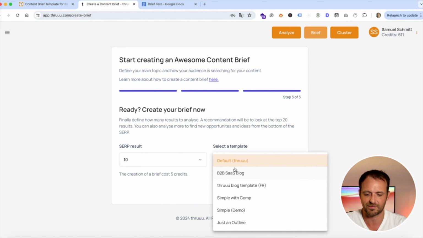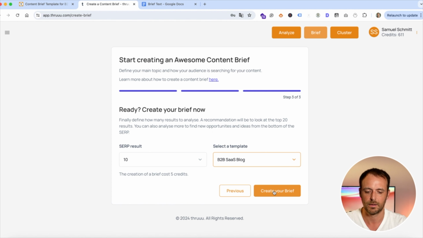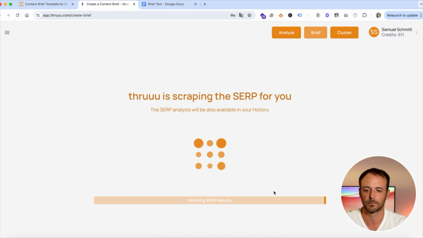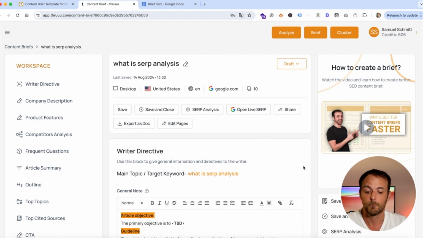And here you can see we can select a template. And we just have in the list the B2B SaaS blog template that we just created. I select this one, and now I will create my brief. So after a few seconds, the brief is created.